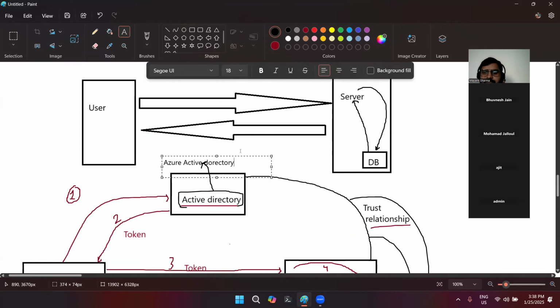Okay, so when we are saying Azure Active Directory, you also have to understand that Azure Active Directory is mostly the same as Active Directory, but after some period of time, Microsoft made multiple changes to this directory service to make it a cloud directory service. That's why it is known as Azure Active Directory. And nowadays, it is also no longer known as Azure Active Directory. It's simply known as Entra, Microsoft Entra.